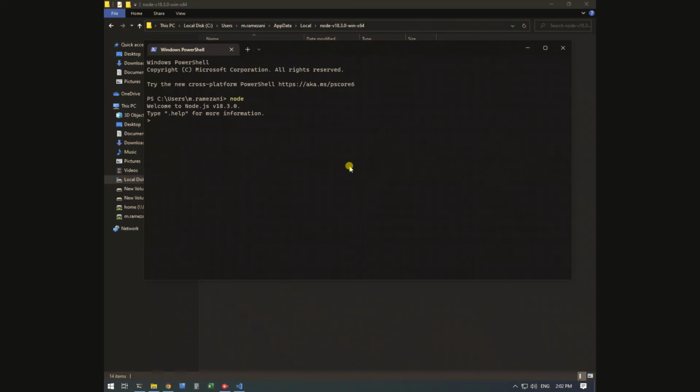You see, it's working, and here npm as well. So it's now working.